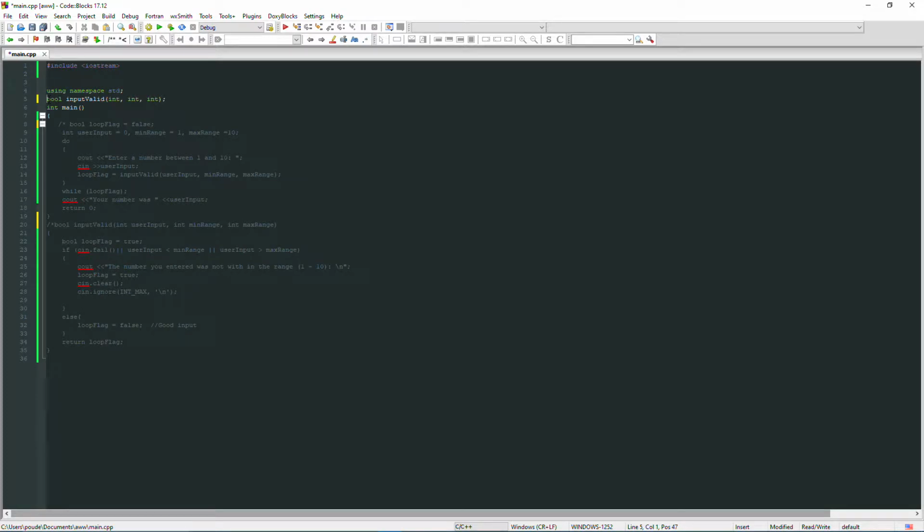So let's create a function called input valid, and it's going to take in three integers. The first integer is going to be the user input, the second integer is going to be the minimum number, and the third integer is going to be the maximum number.